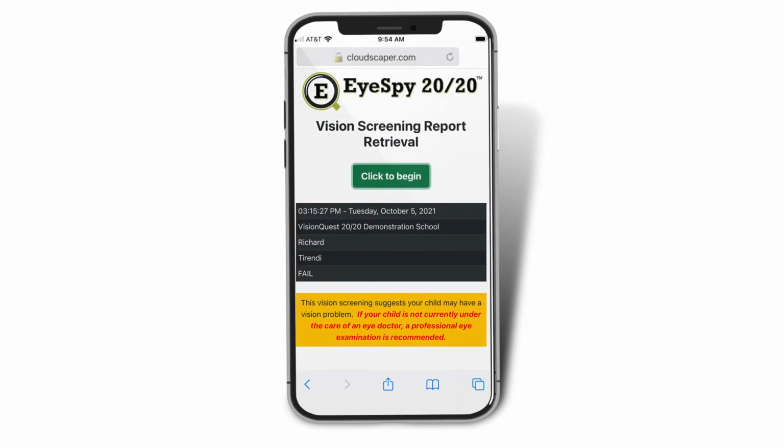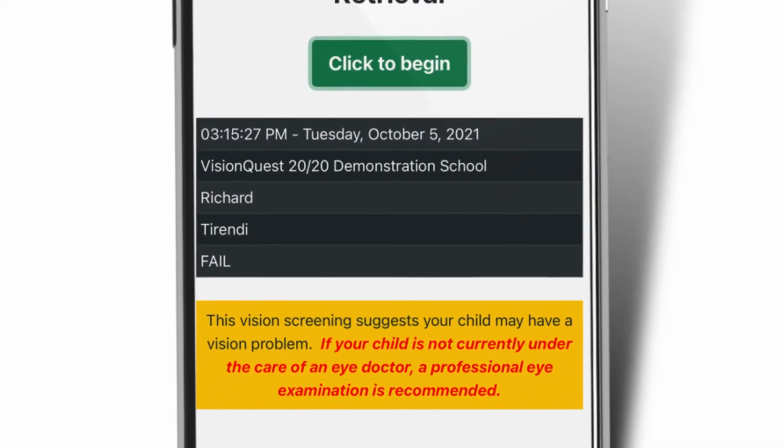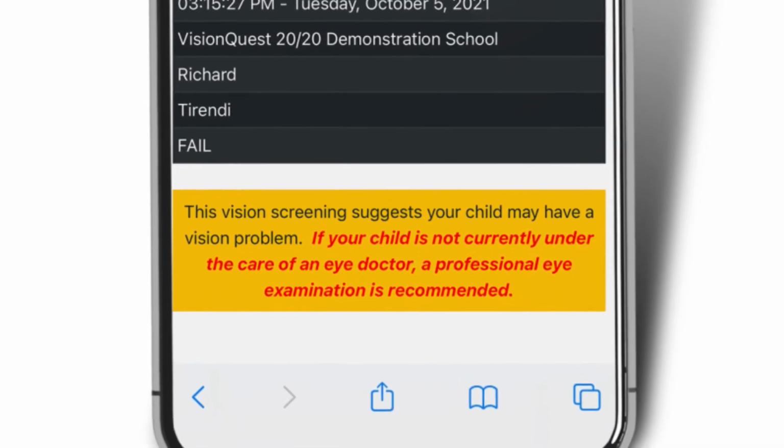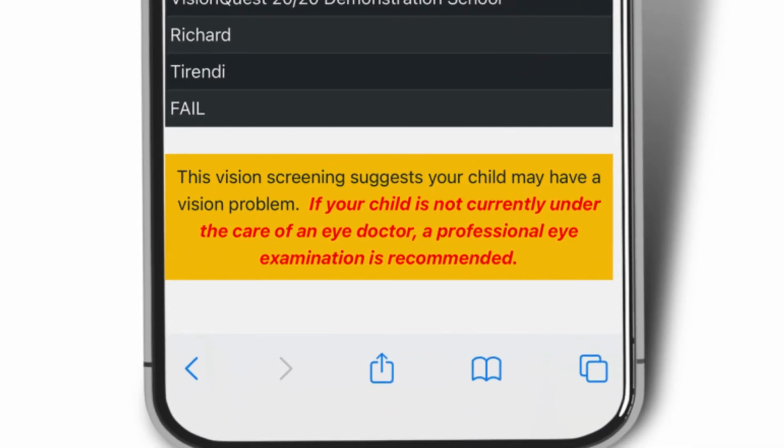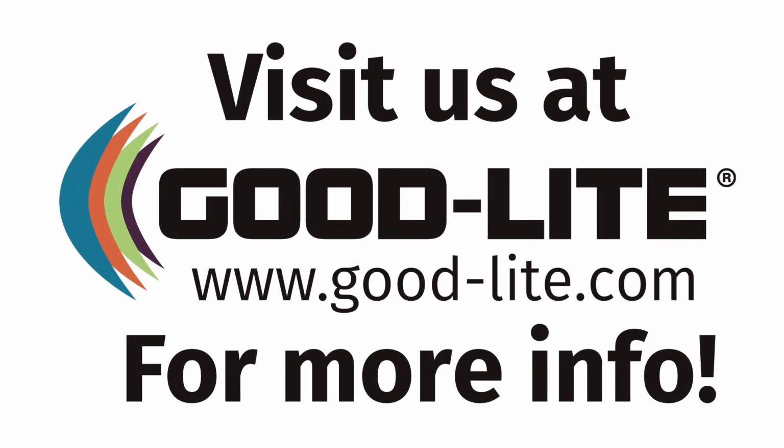At the bottom of each vision screening report is a summary of the results and any recommendations, if any. To learn more about EyeSpy 2020, please reach out to us anytime.